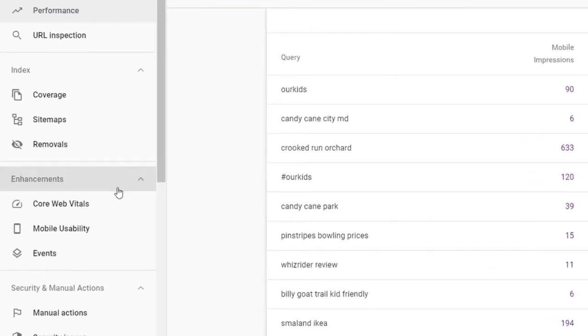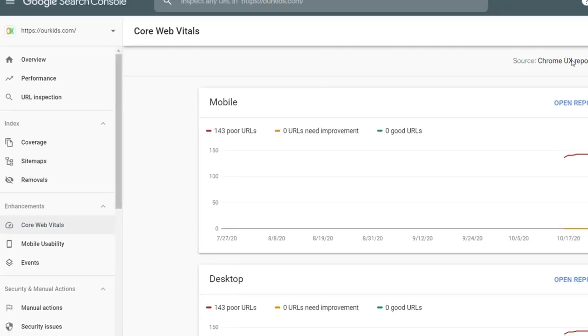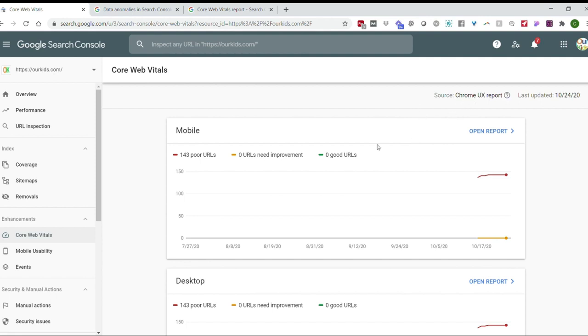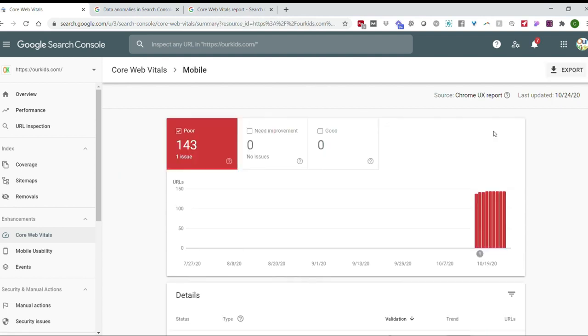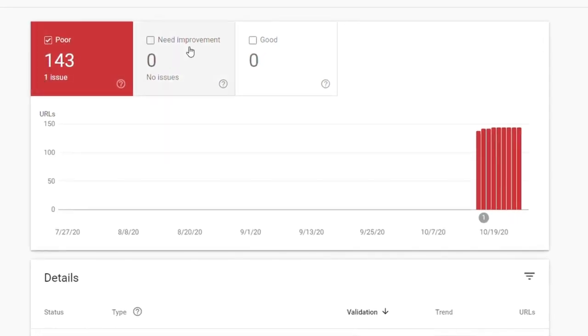We'll go over here to Core Web Vitals. Now this is coming from a Chrome user experience report here, and it is reporting 143 poor URLs on the mobile version here. So let's take a look at that report. And again, we have these helpful boxes at the top that tell us we have 143 issues, all the same issue here. We have a need improvement section and the URLs that are good.